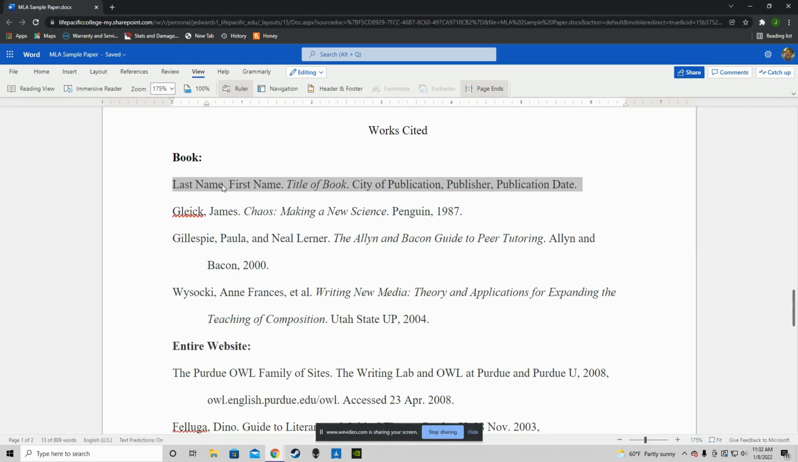Alright, so books are pretty straightforward. Remember, these punctuations are going to be super important, so we always have to be very careful when we do that. So you'll have your last name, comma, first name, period. Title of the book, italicized, period. City of publication, comma, publisher, comma, and then finishing with the publication date with the period at the end. This is an example of how it should look.